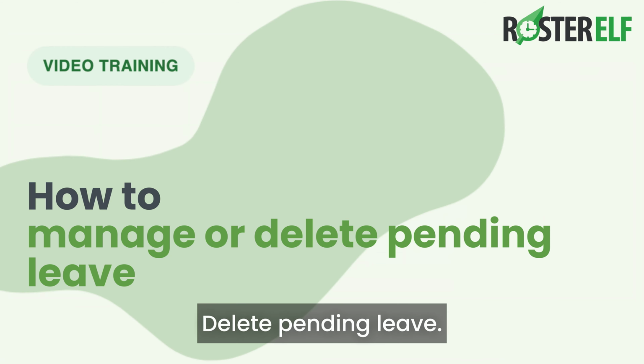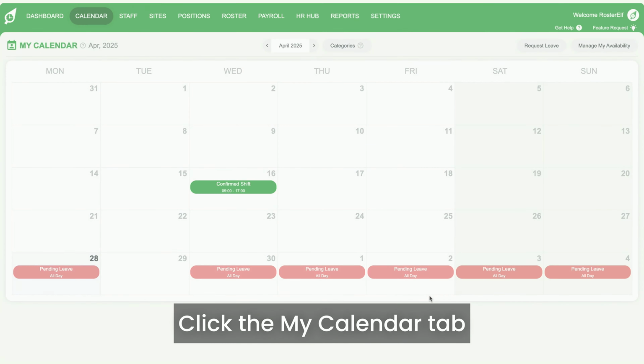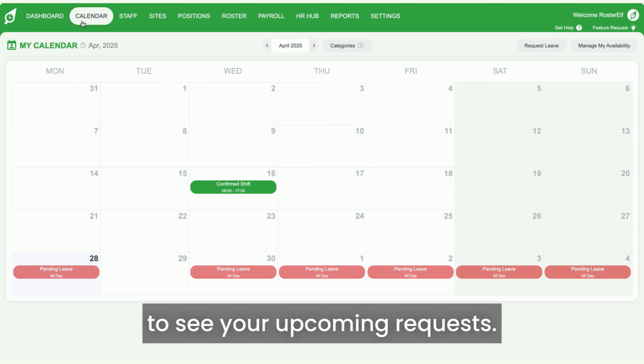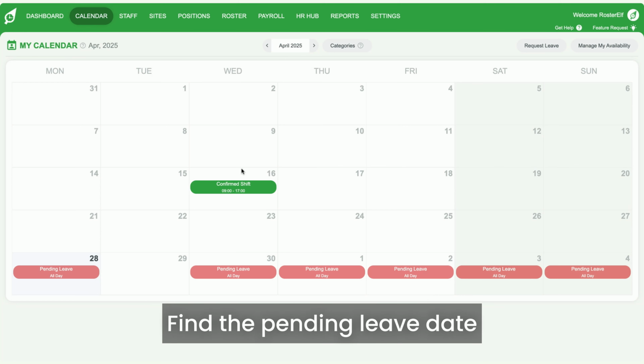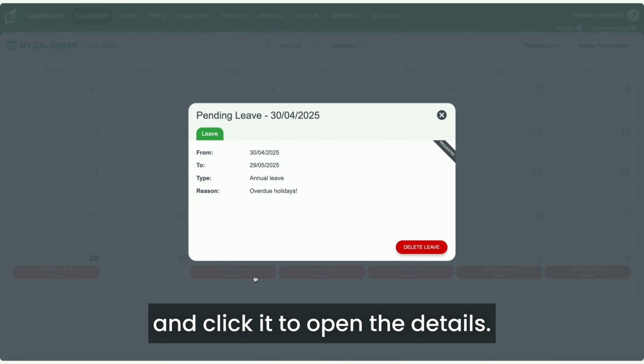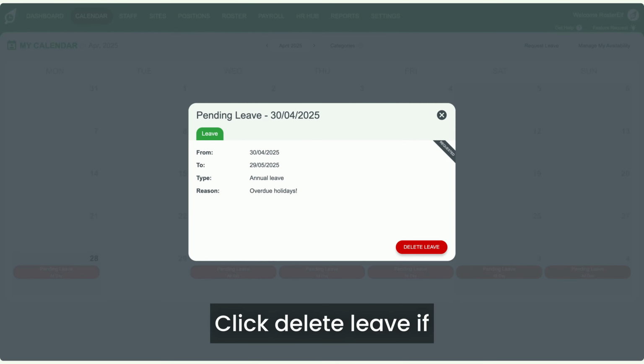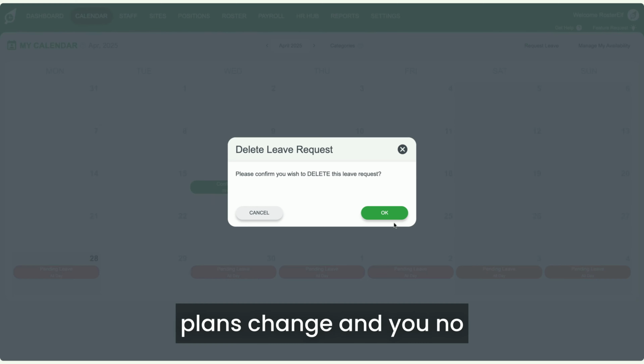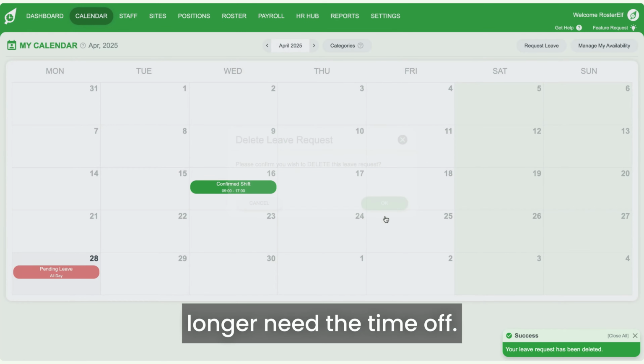How to manage or delete pending leave. Click the My Calendar tab to see your upcoming requests. Find the pending leave date and click it to open the details. Click Delete Leave if plans change and you no longer need the time off.